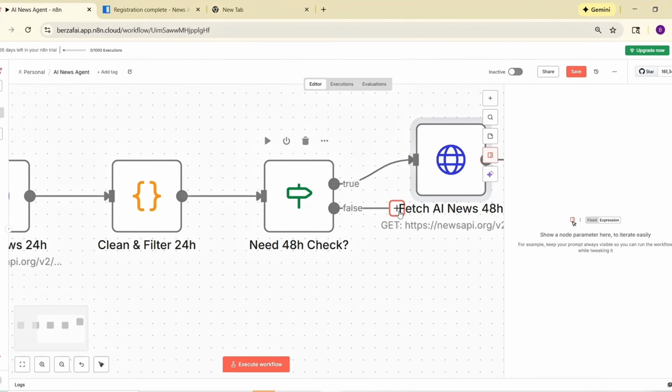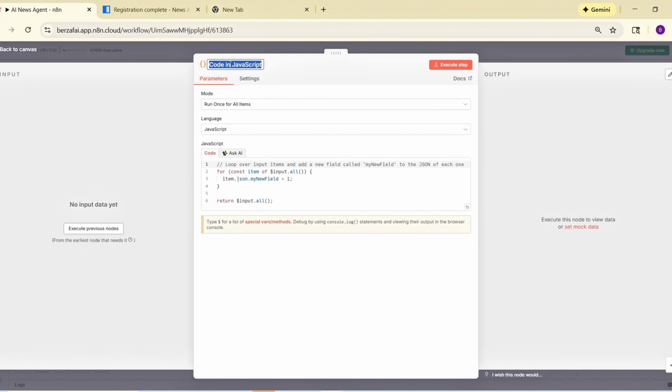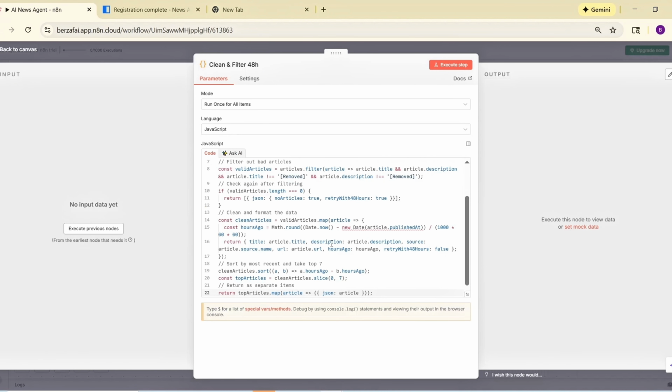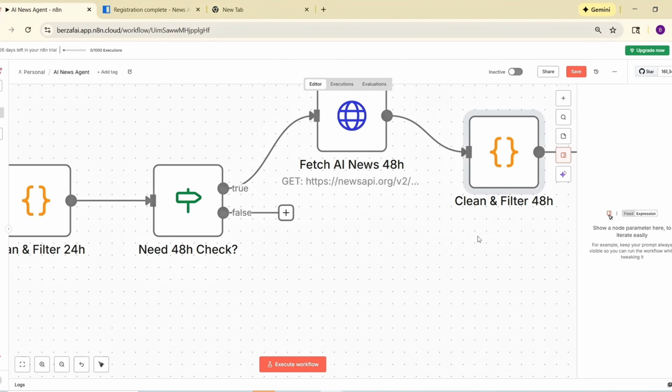Now add another code node after this. Rename it clean and filter 48 hours. Paste the same code as before, the exact same cleaning code. It does the same thing, just for the 48-hour results. Now we have 2 paths, one for 24 hours and one for 48 hours. We need to bring them back together.